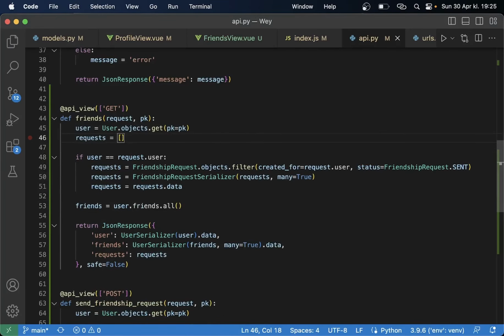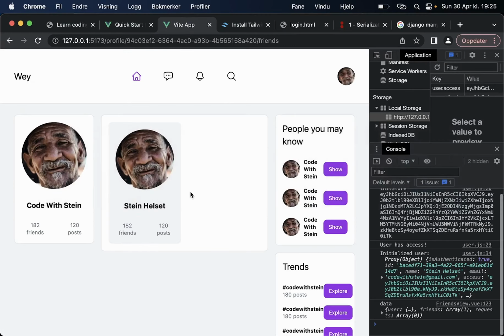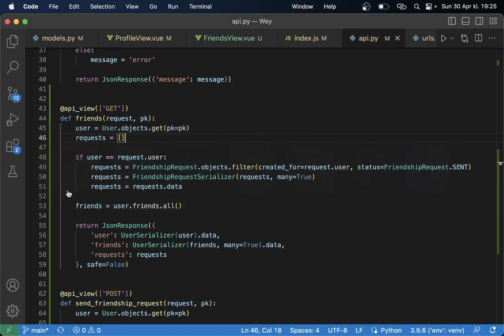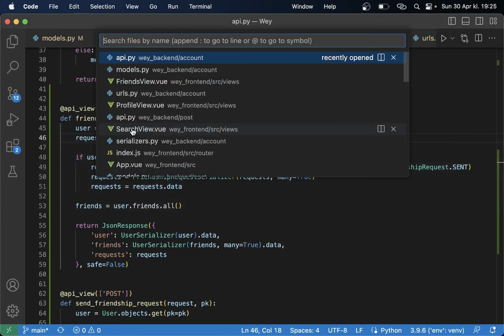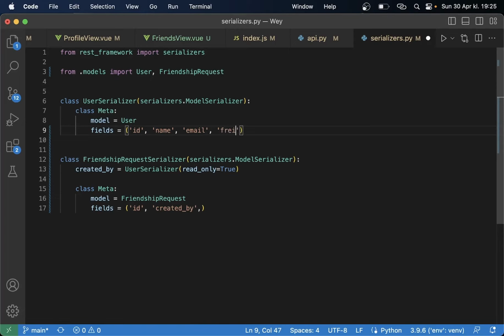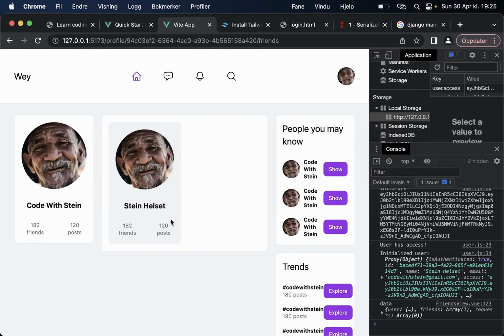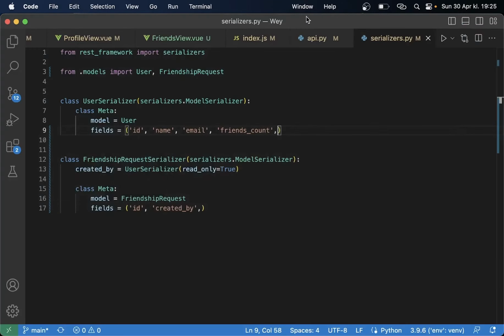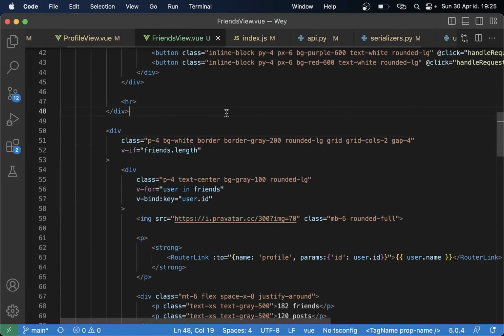So let's just remove this now. And then we need to do some more changes here. So how do we get this and this? Well, we can change the serializer for the user. So here we can say friends_count and save, so that we get that. And then we can update this every place we see it.